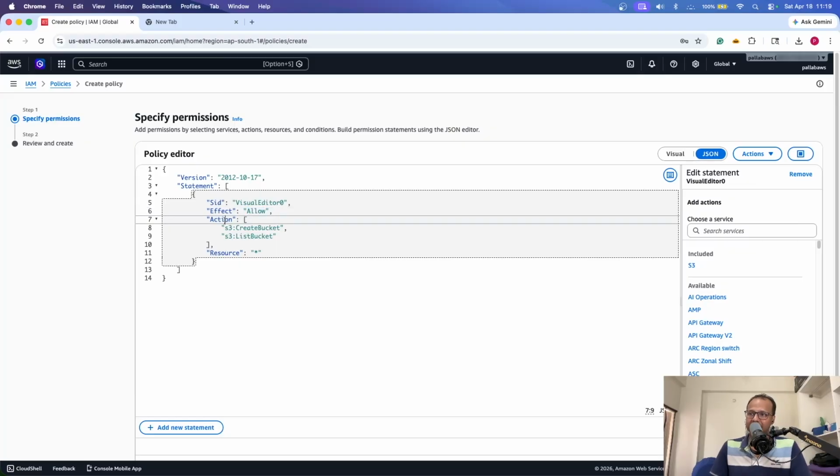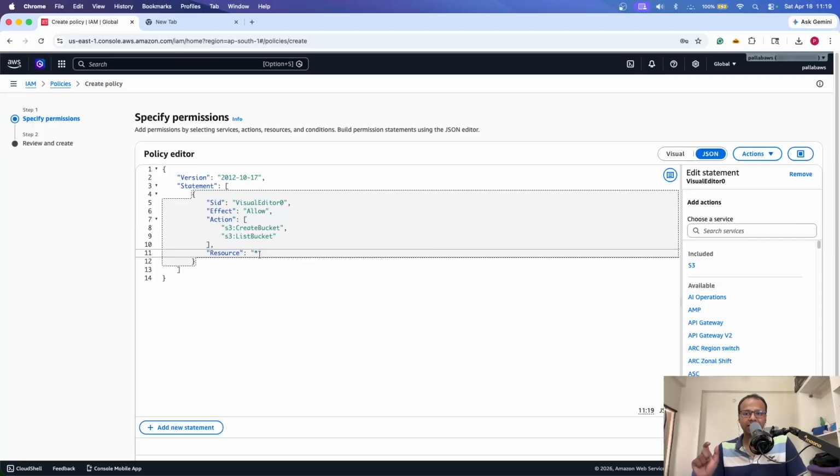Now what kind of action? The action is create bucket and list bucket. So these two actions can be performed on which resource? On star. Star means any bucket that you create on that specific account. So let's say there is already one specific bucket. I can give that bucket name only over here, so that you can only take these two actions on that specific bucket. But for now it is star.